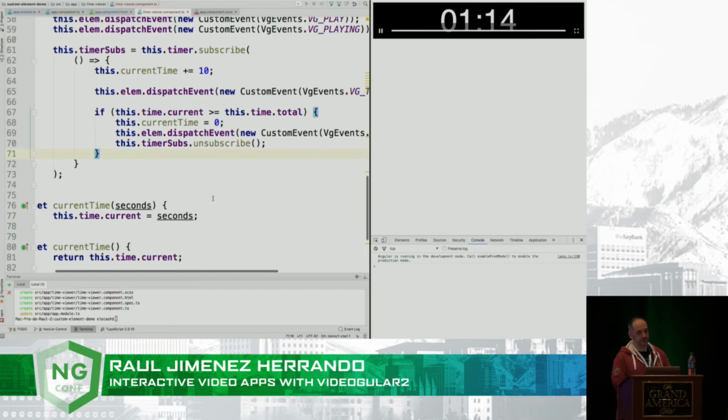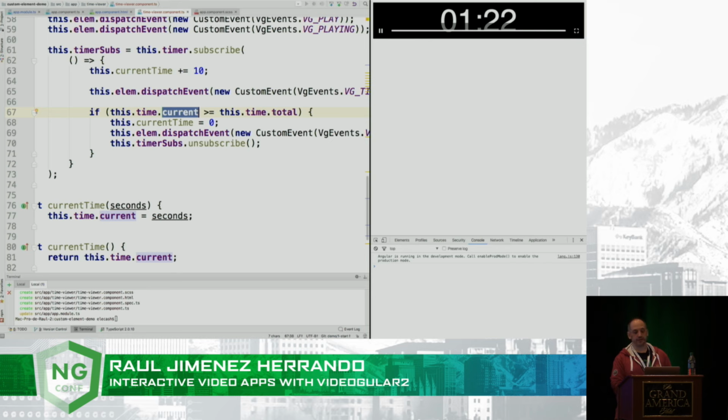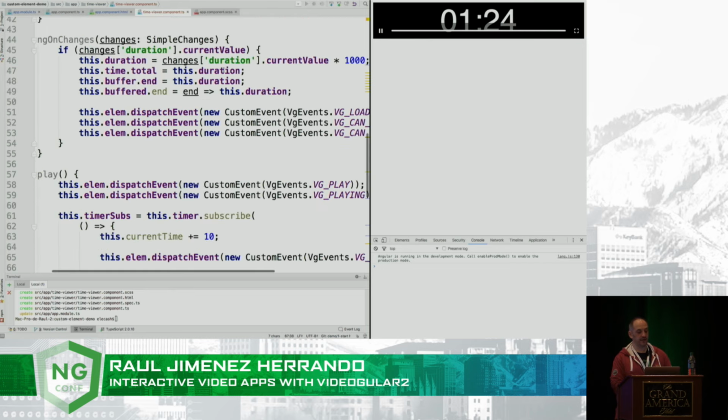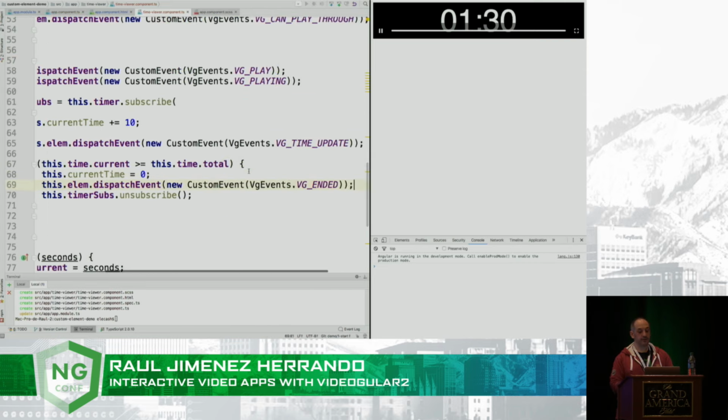So what we are going to do here is, I'm going to just check the current time. If the current time is bigger than the total time, that is what we set up here in the duration, then I'm going to say that the current time is 0, and I'm going to dispatch an event that the video ended, and I'm going to unsubscribe from the timer observable.